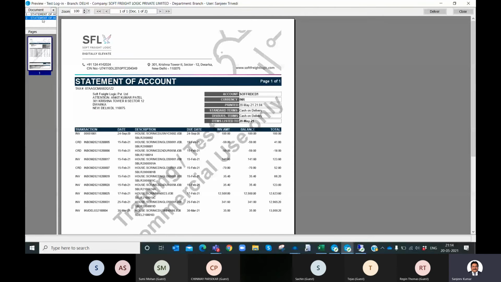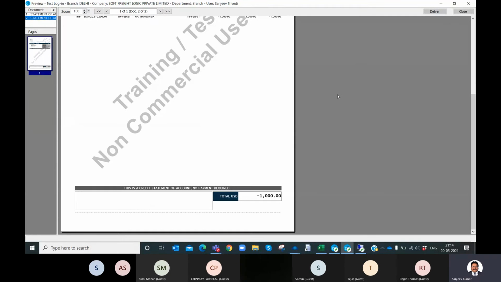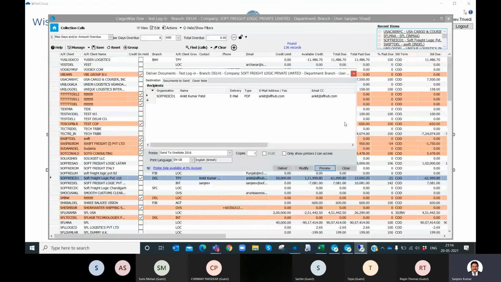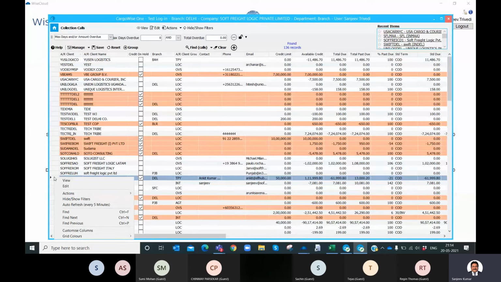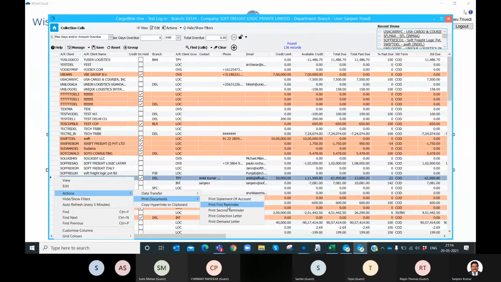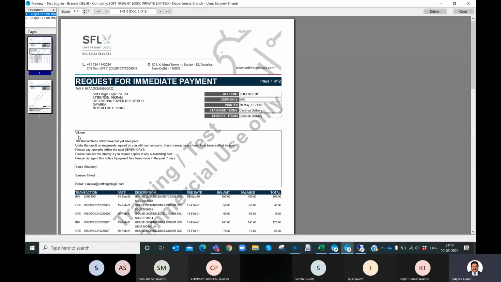There are two pages. Total is appearing like this. Now, suppose it is overdue and you want to send the first reminder. In the same way, you go to action, print document, print first reminder, and you can send the first reminder document to the party and it will appear like this.